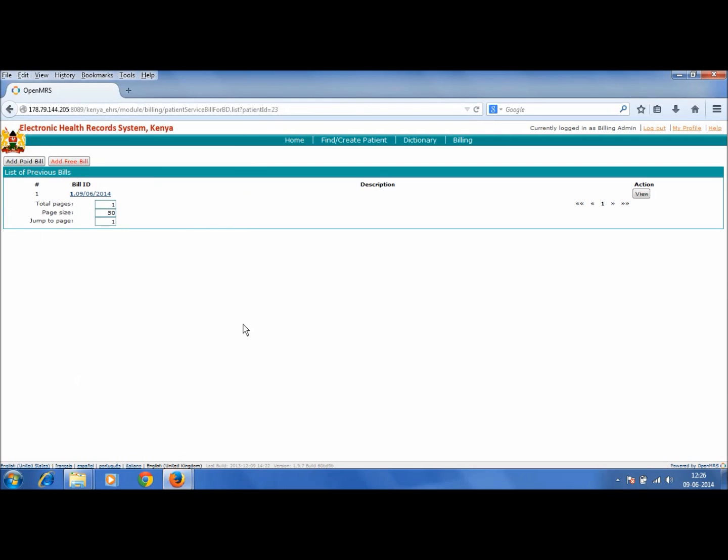Now from billing, the queue will start to move to the various departments for which the patient has been billed for. All the lab investigations will move to the laboratory department, all the radiology investigations will move to the radiology department, and if at all the patient has been posted for any procedure, the queue will start to populate in the operation theatre module.